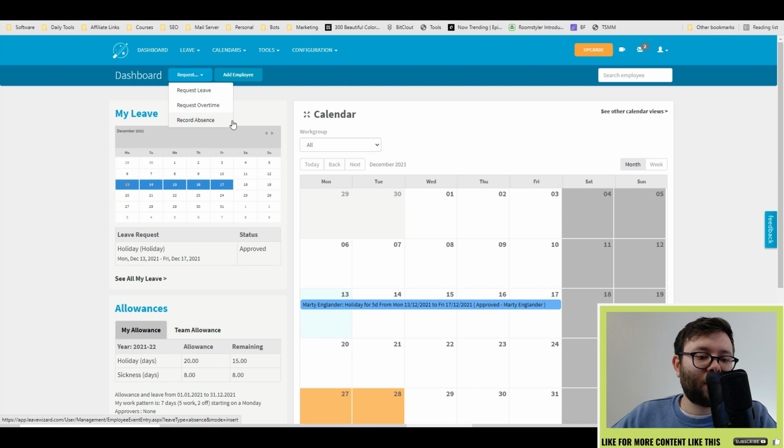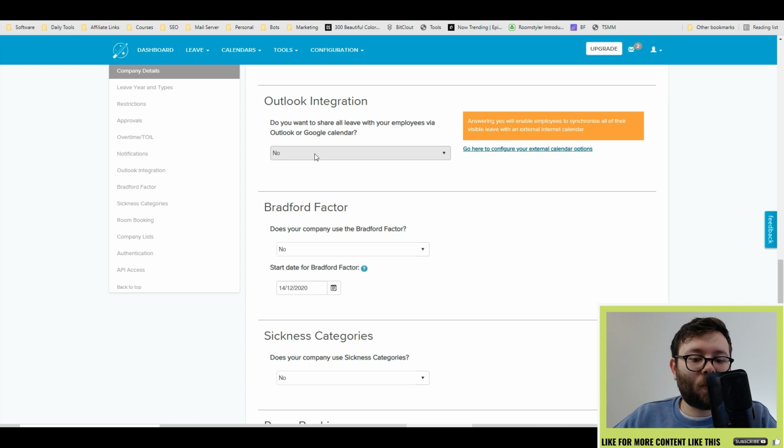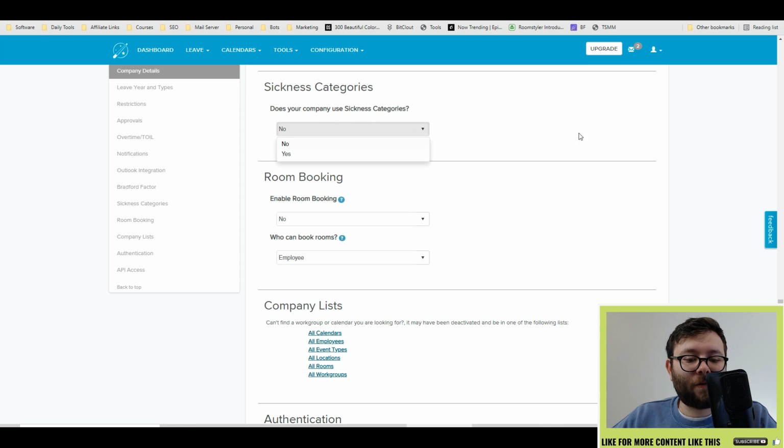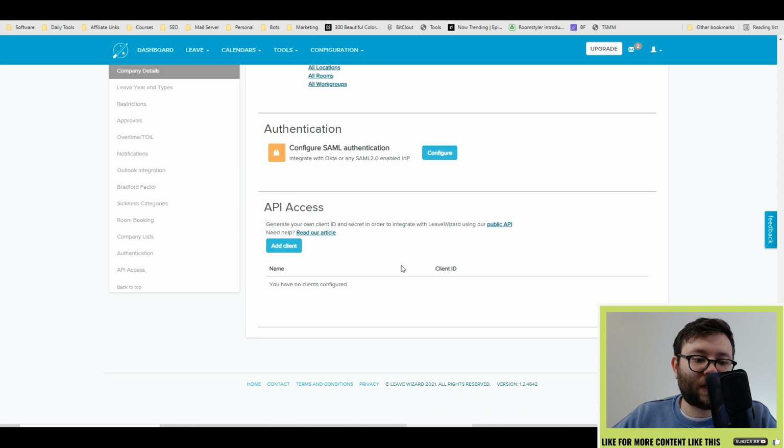If they want to request overtime, again, they'll just repeat the process of clicking on the request button, click overtime, select all of their information, say they've done 3 hours overtime, and then do submit. You can also integrate things like Outlook so it can sync in harmony with all of your calendars. You can create your own categories, room bookings, and add your own API access to your CRM platforms.